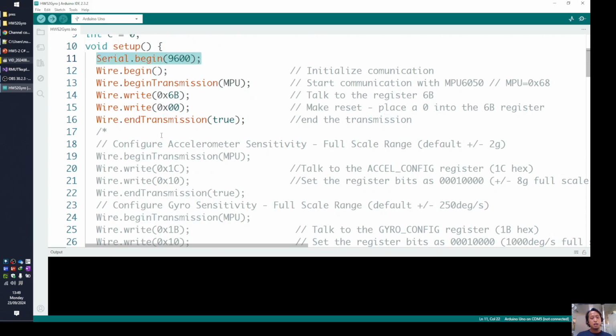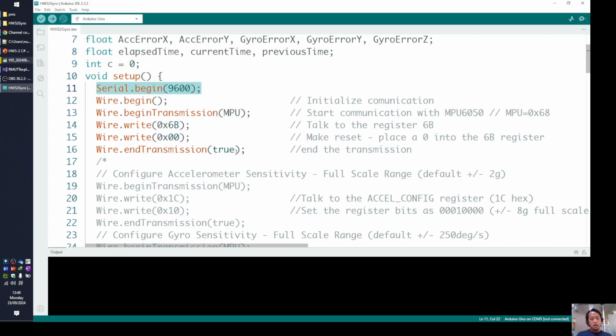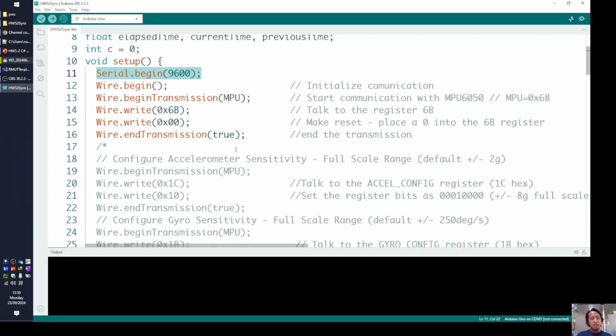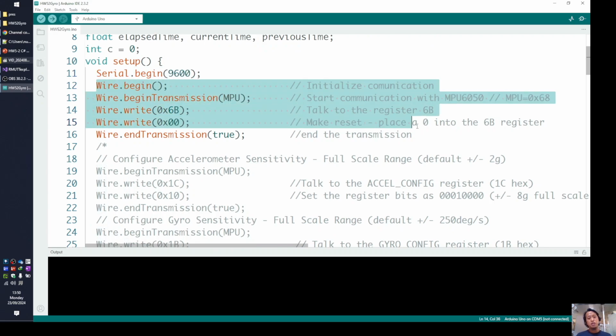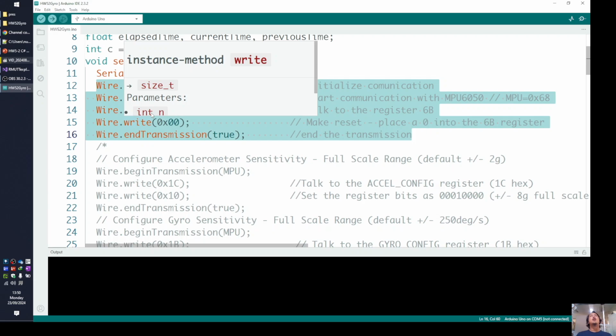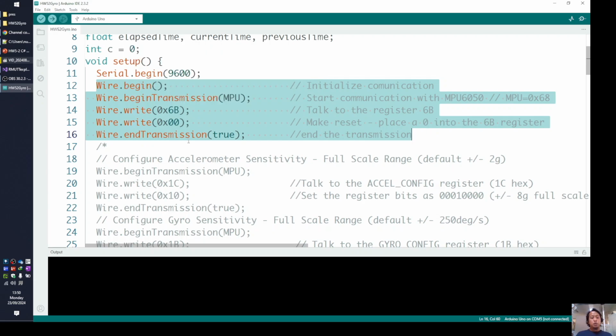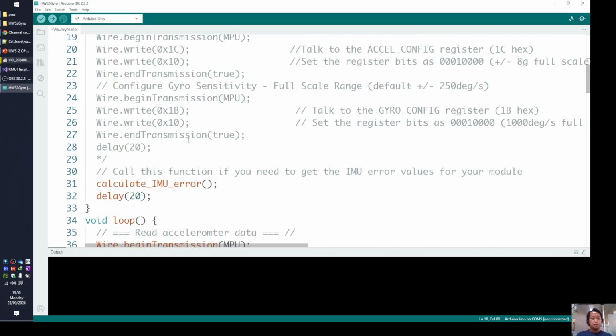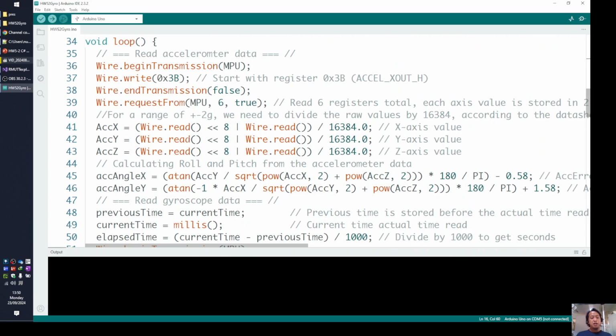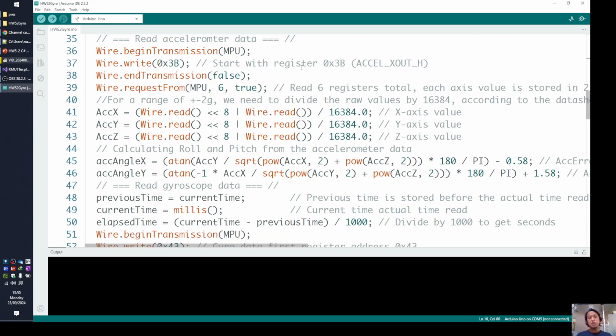We need to set the serial communication at 9600 bps, and then this is the communication for the Wire library to communicate using the I2C protocol. And then for the loop, we need to set the transmission to the MPU and write the register with the number 3B in hexadecimal.